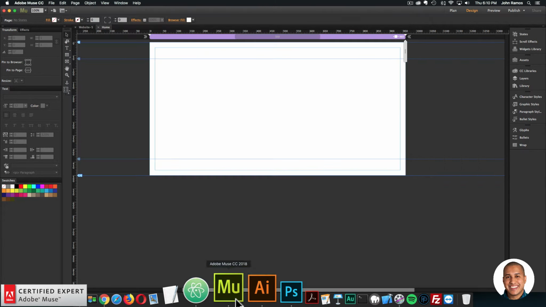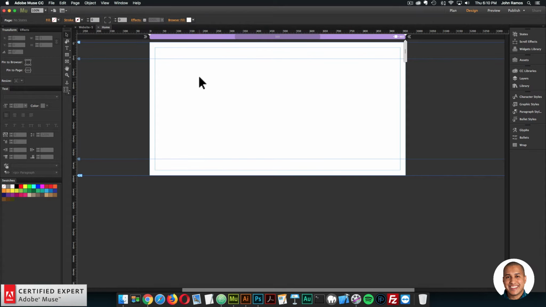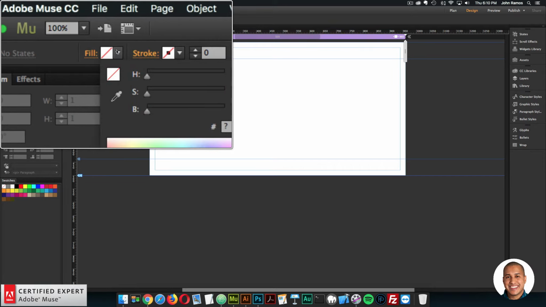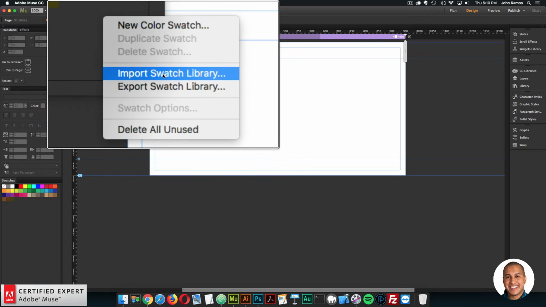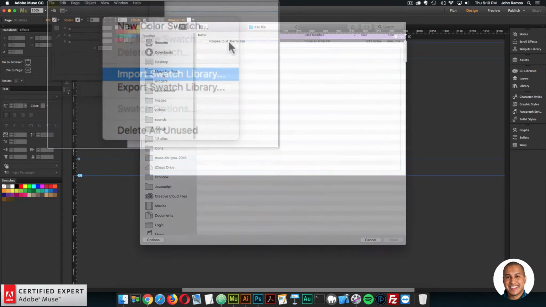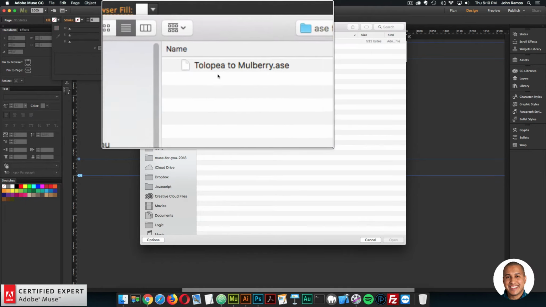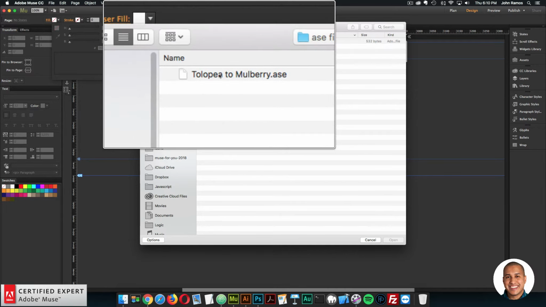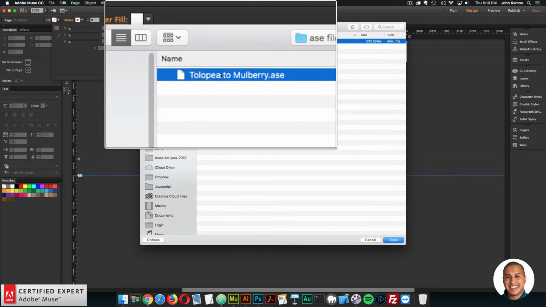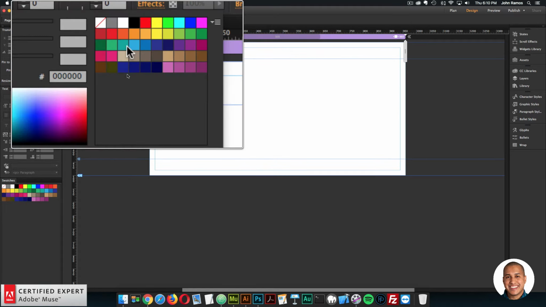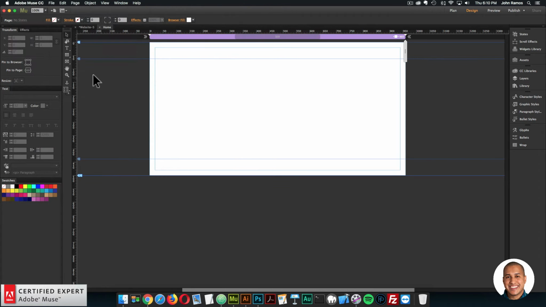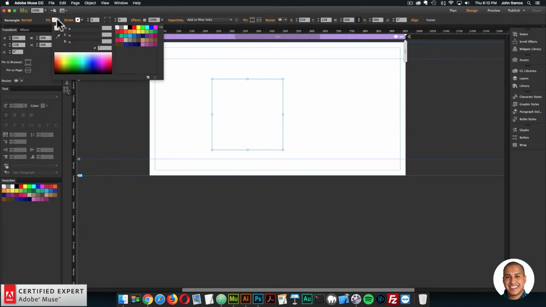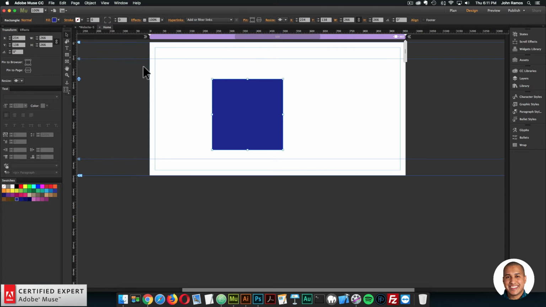Here in Adobe Muse, I'll open up Adobe Muse real quick. To bring in those colors, all I have to do is go to the swatches panel where it says fill, click the drop down, and then right click where the swatches are and say import swatch library. I've navigated to that folder with the tilapia to mulberry .ase. I'll double click, and just like that, it adds those colors to my swatches panel. So I can create a rectangle in Adobe Muse and use those colors for my website.